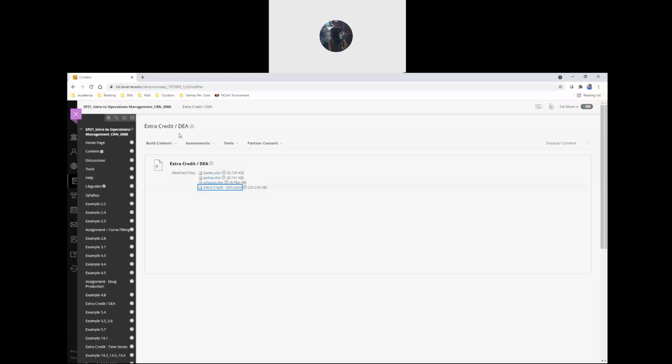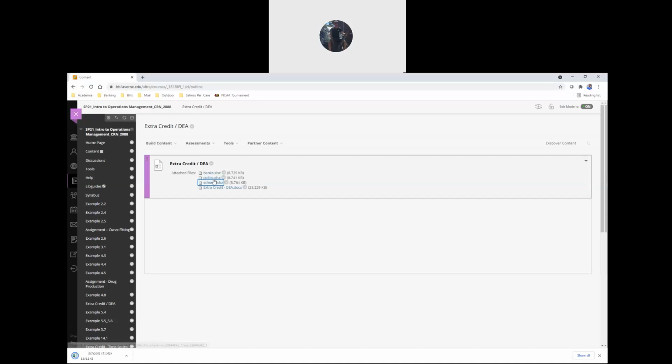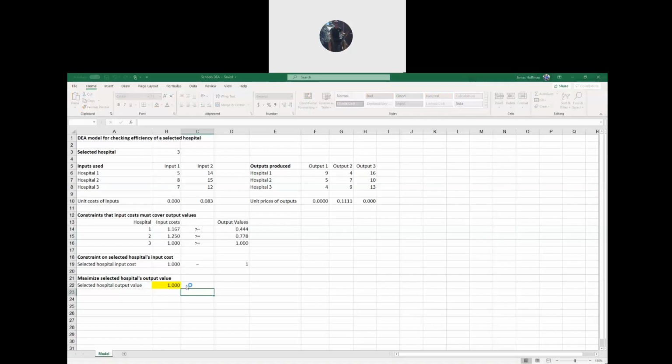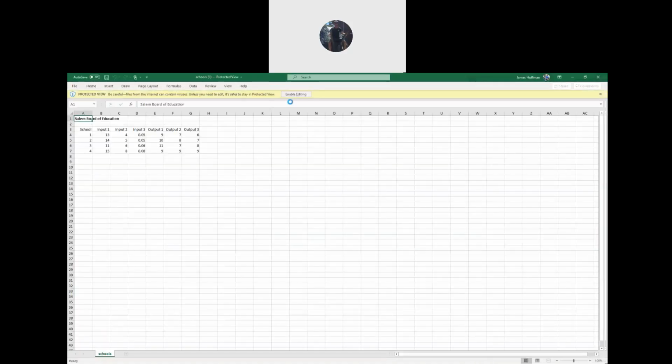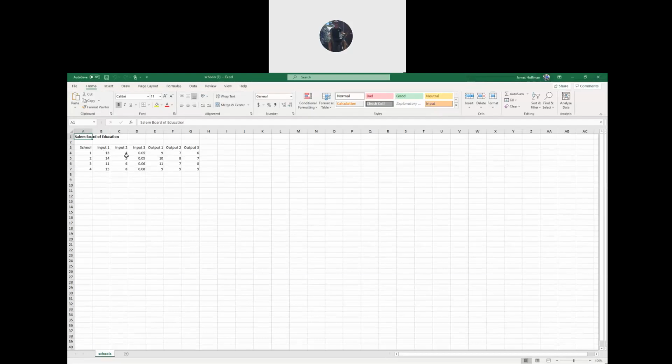Under the extra credit section, if you open up the file for schools, that's for this one. You can see that it gives you the inputs and the outputs for each school. Rather than start from scratch, I think it's a lot easier to just copy and paste these inputs and outputs into the original file that we now saved as schools, and then do the analysis there. It's really just formatting, and it's pretty easy to do.